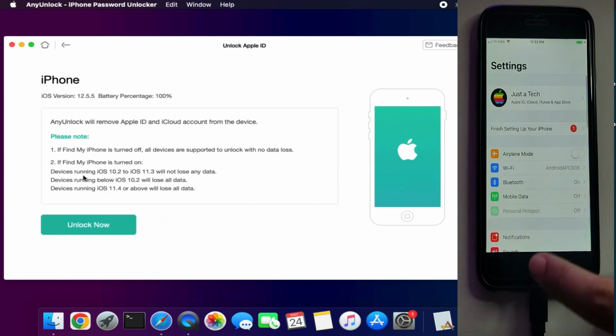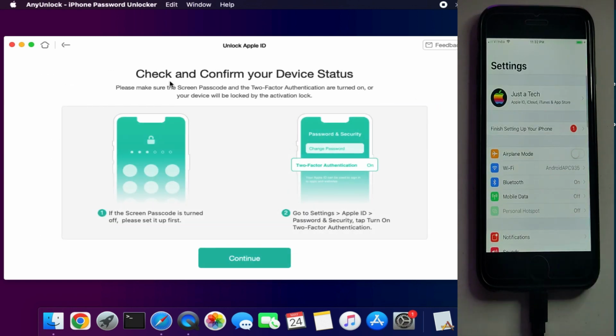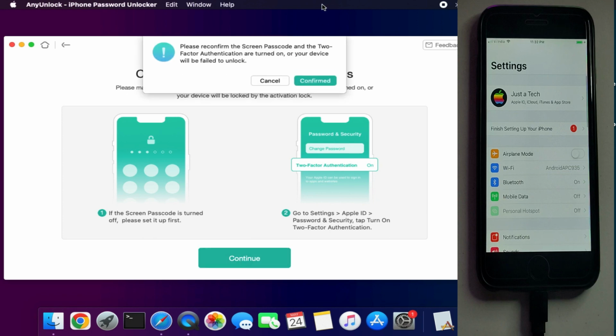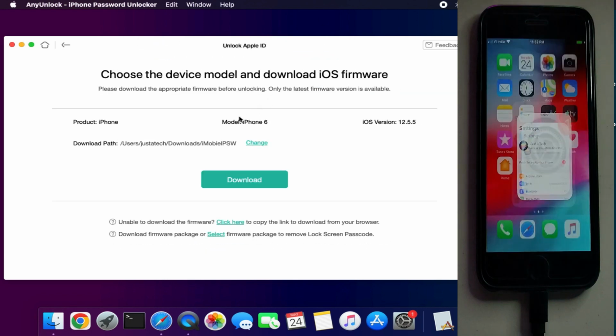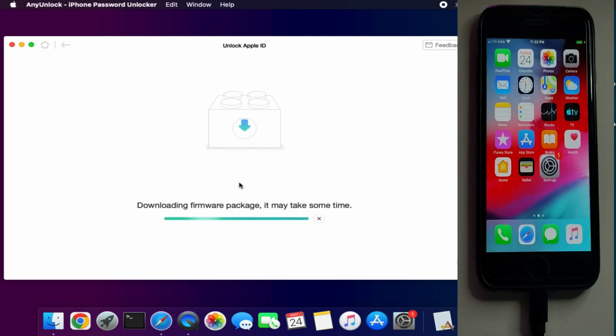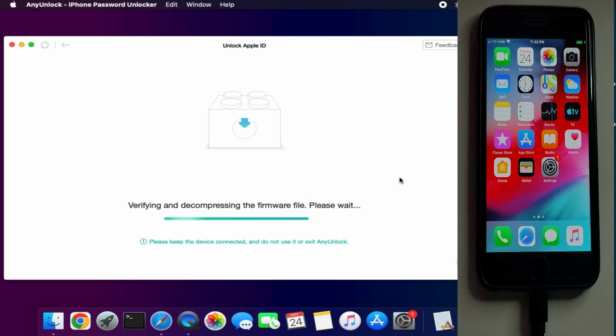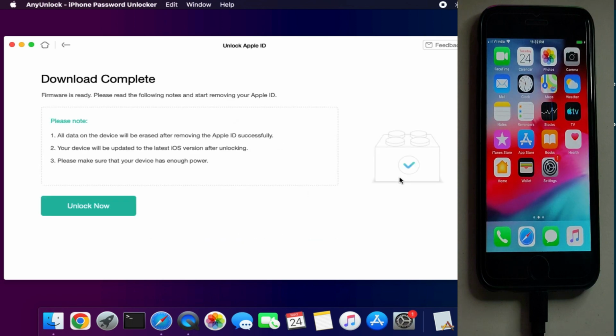Now after that, you need to read all the instructions on the screen very carefully. If you don't follow them, it will not work. So make sure you follow all the instructions. You need to set the passcode and enable the 2FA. After that, you need to download the latest firmware of your device and then just click on start unlock.